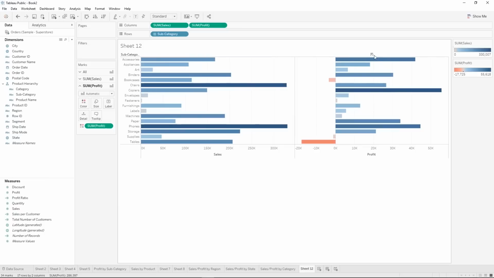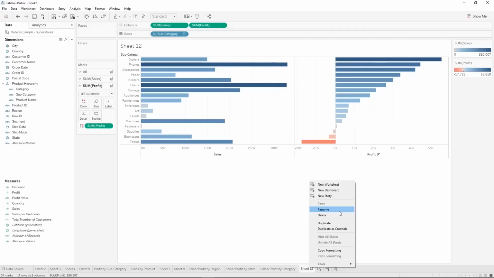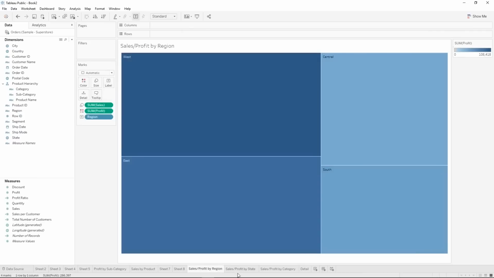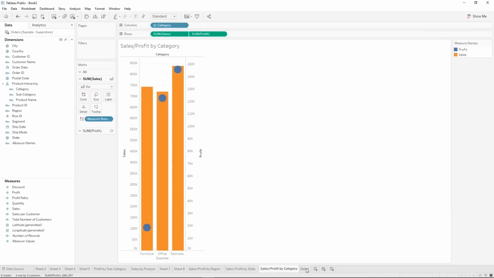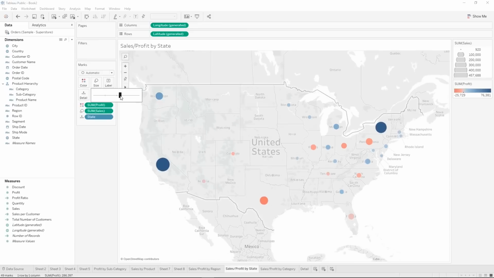So let's sort this by profit. And so both of them have sorted with profit in mind. And we can easily see our subcategories that have a negative profit. Let's rename this, and we'll call it our details sheet. So now we have these 4 visualizations that all have to do with similar information. I think I want these bigger on the states, so we'll just keep making that bigger.